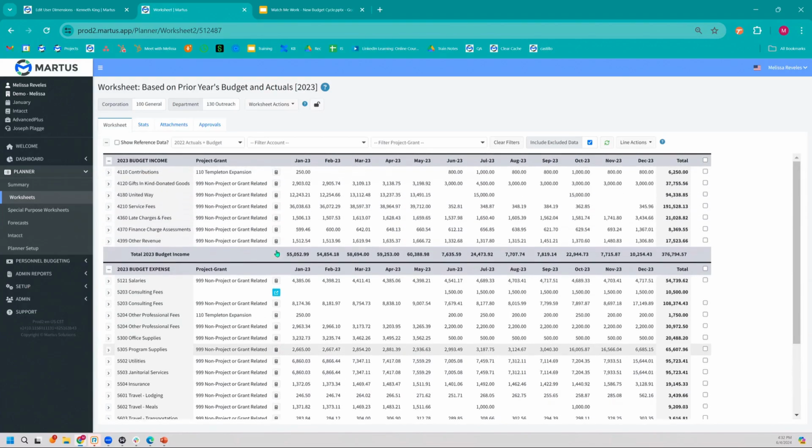But one of the things I want to show you here is our special purpose worksheets. So, Joseph, I'm going to ask you the question this time. What makes a special purpose worksheet special? Why is this special? Yeah, good question. So SPW for short, right? Special purpose worksheet. I would say a couple things.